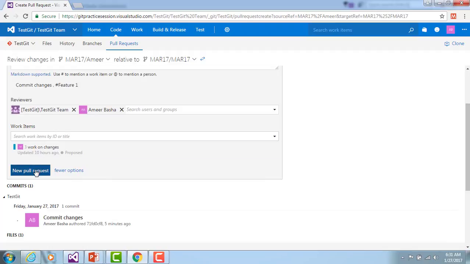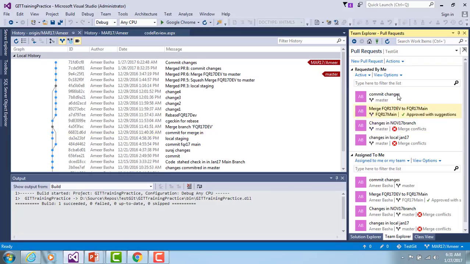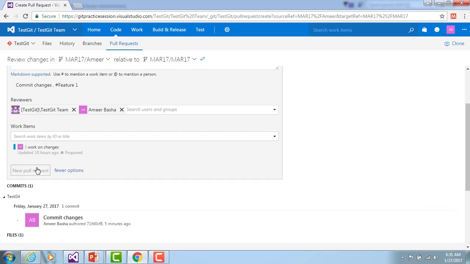So I'm going to create a new pull request, right? Before I click it, let me switch back to Visual Studio and see. In the Team Explorer, you can see requested by me, I'm having different things there, and assigned to me, you can see the commit changes, but after that you don't see anything, right? So let me now create a new pull request.